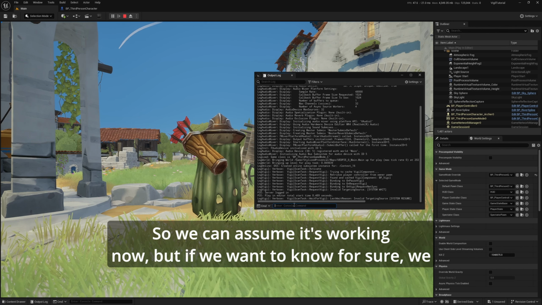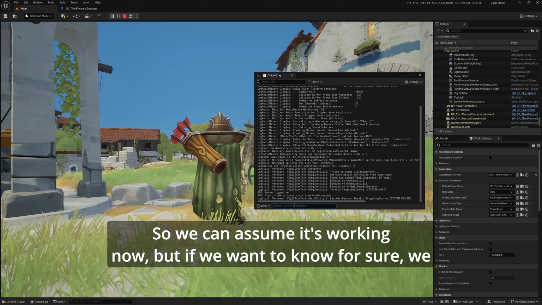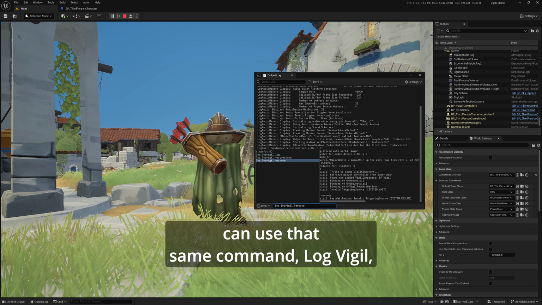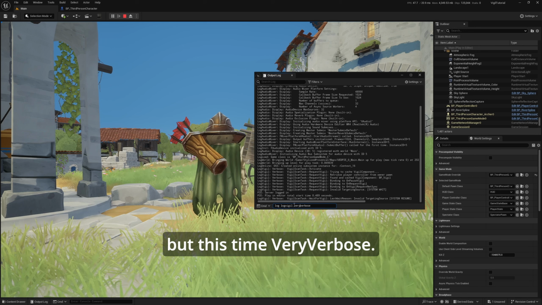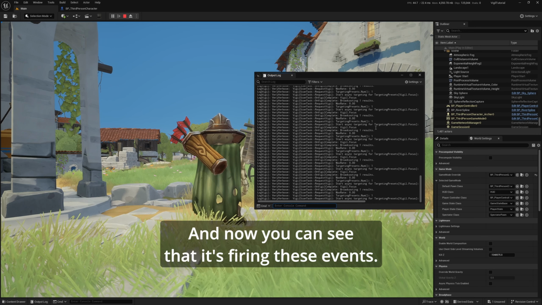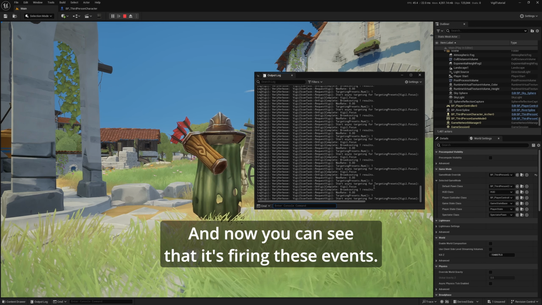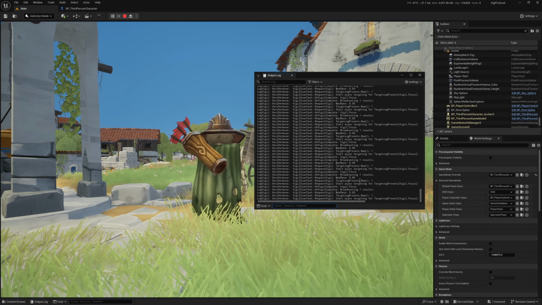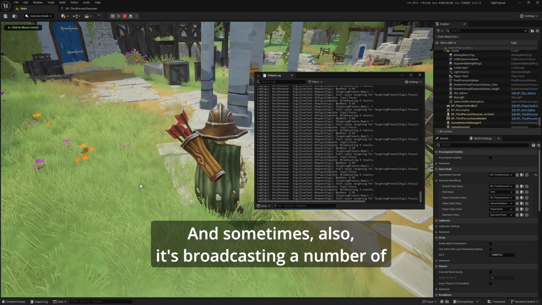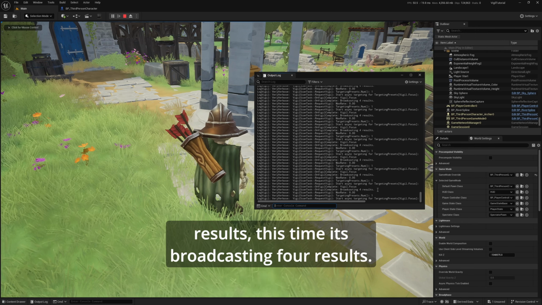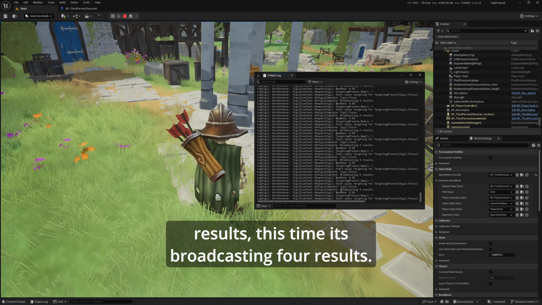So we can assume it's working now, but if we want to know for sure, we can use that same command, log Vigil, but this time very verbose. And now you can see that it's firing these events. And sometimes it will say it's broadcasting a number of results. This time it's broadcasting 4 results.